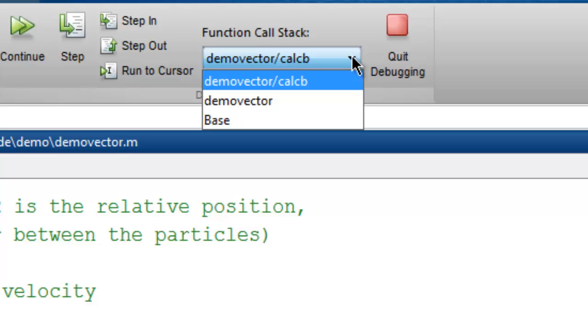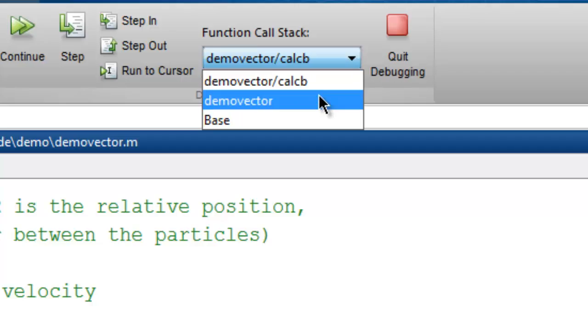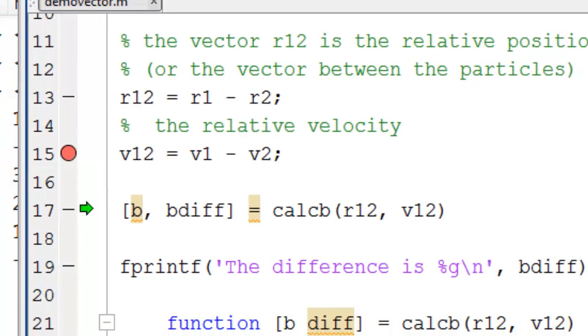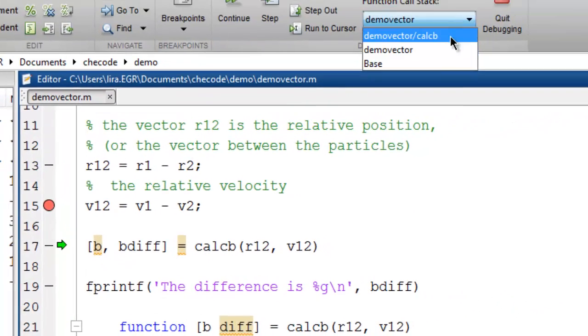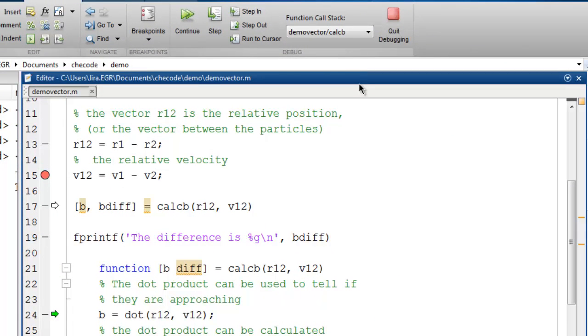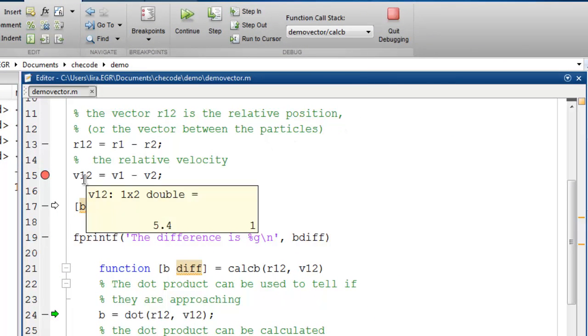Notice the point where I'm stopped is within the function calc_b. This function is called from within the main function demo vector. The stack creates a breadcrumb trail that I can use to help me debug. I can use the drop-down box to select demo vector, and I can see where I came from. I can hover over variables in either function while I'm stopped.